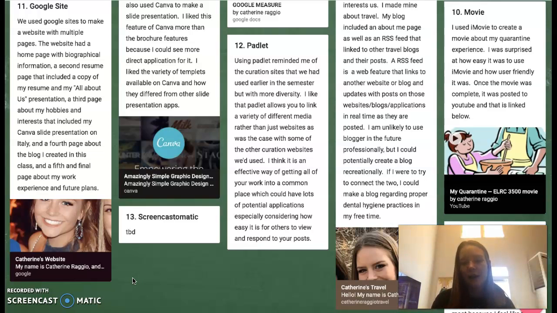So using Padlet reminded me of the other curation sites we'd used earlier in the semester, but I found it to be a lot more diverse. Padlet allows you to link a variety of different media rather than just websites, which was the case with some of the other curation sites that we'd used. I found Padlet to be a very effective way of getting all of your work into a common place. And I like that it has lots of potential wide applications, considering how easy it is for others to view and respond to the post.